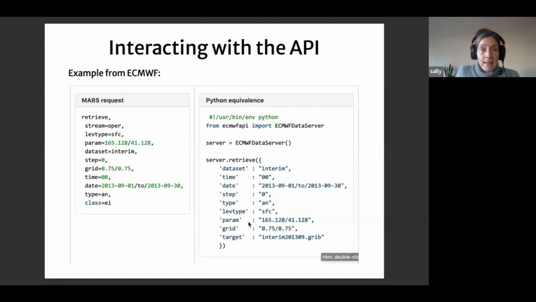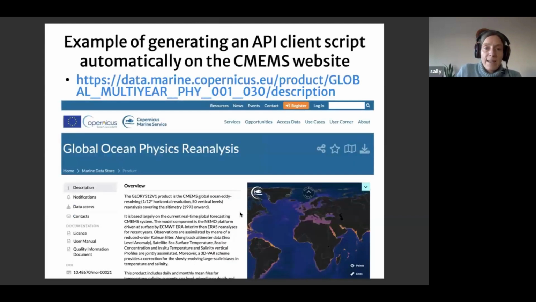For the CMEMS, the Copernicus Marine Service, in fact, they have a very useful tool, which is that their website can automatically generate the script for you. So until you're comfortable with writing these kinds of programs yourself, they can help you to do that by showing you or creating the example for you. So I'm just going to switch to a different window if I can.